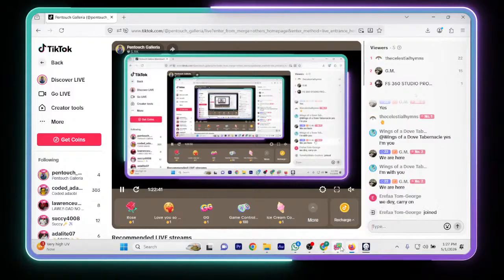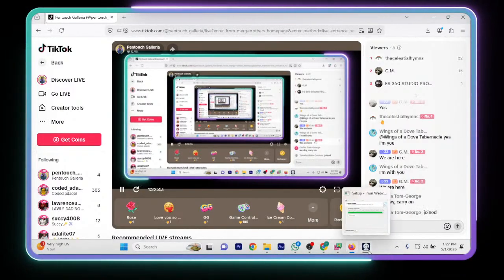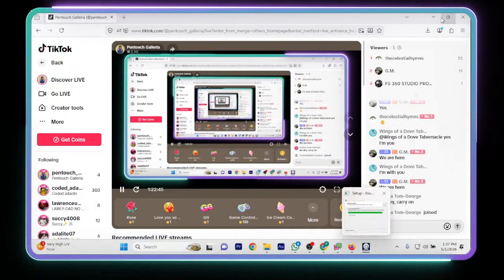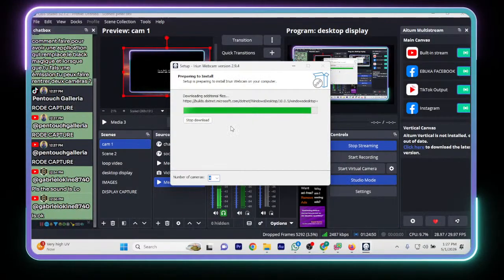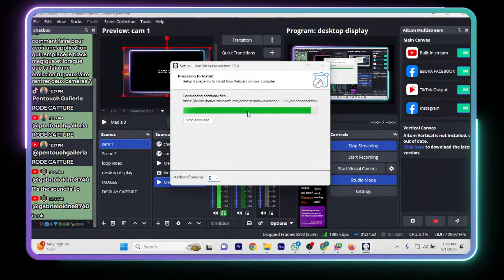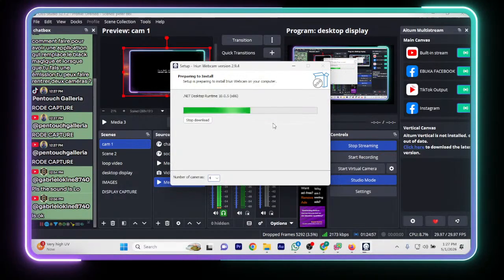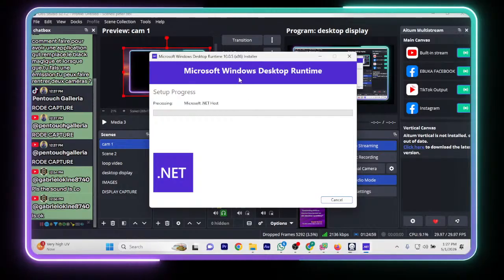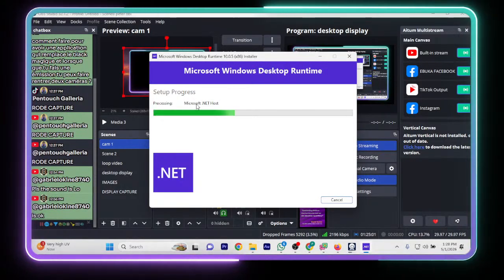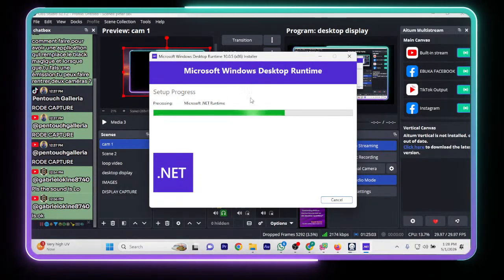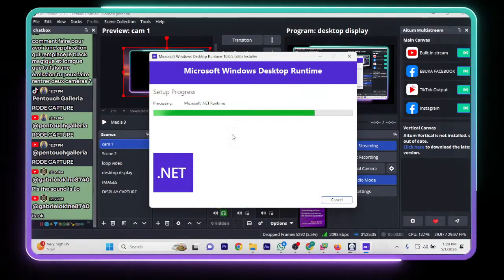So let's see. I think it's done installing. Yeah, let's see. Okay, it's still installing. So once it's done, that will be all. Then remember, like I said, it's also installing the desktop .NET. So this .NET, if it gives you the prompt to download it, please download it.